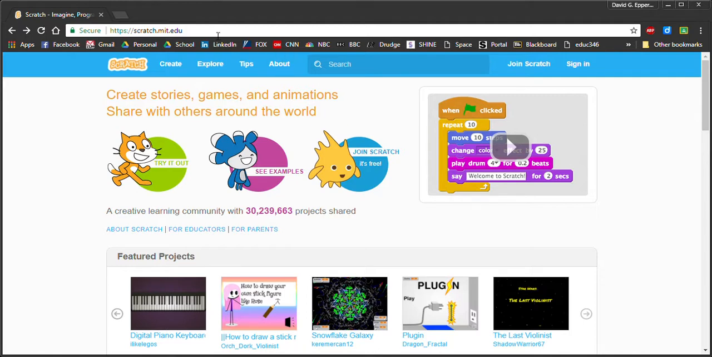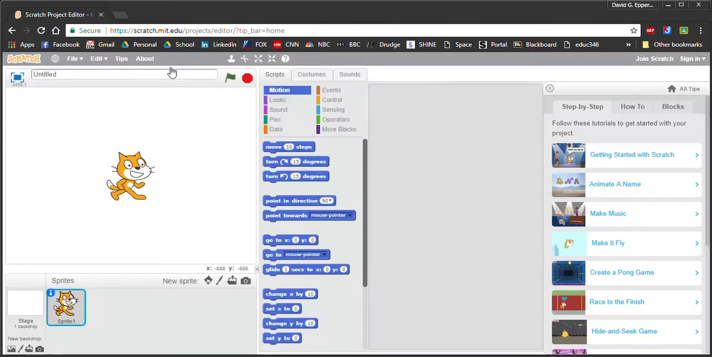So right now, you're going to want to open up your browser and go to scratch.mit.edu. That'll bring you to this page. From this page, up here in the left-hand corner, you're going to want to hit Create. That'll bring you to the Scratch language editor.